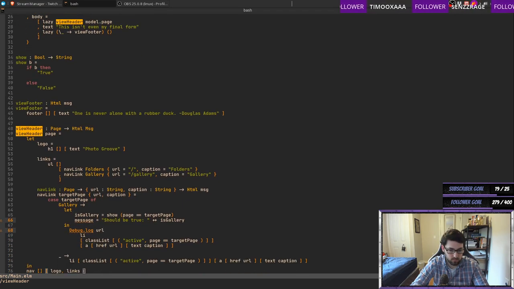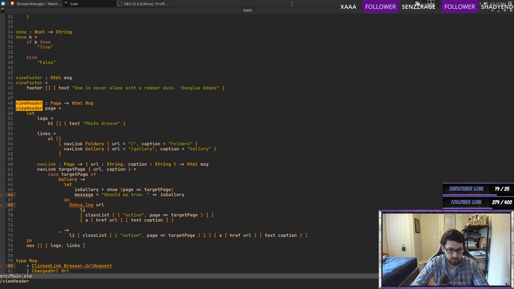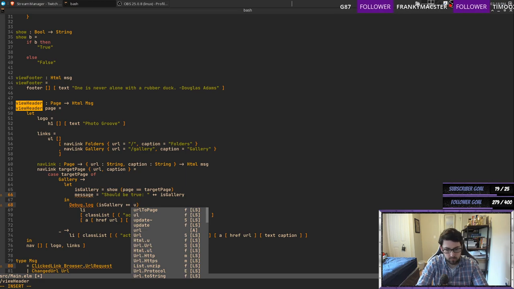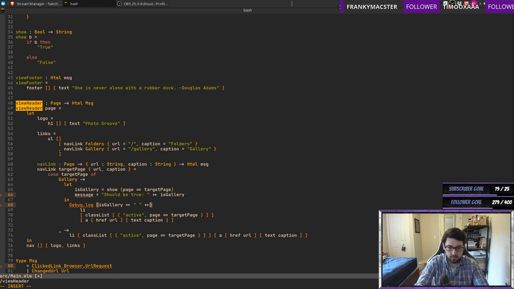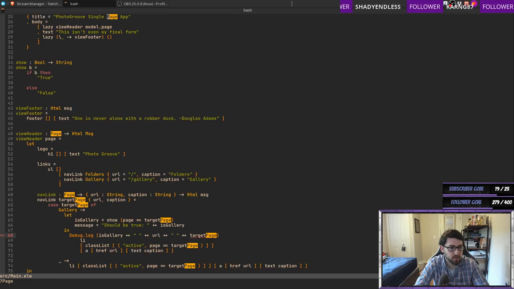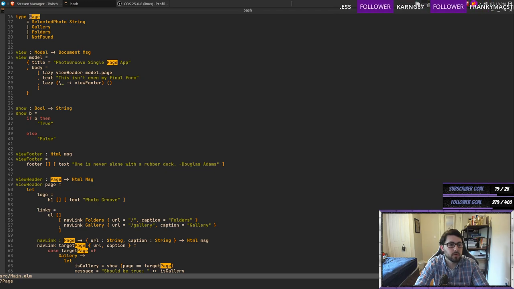Then what we want is to say if we get gallery, but I don't understand. Seems to me like, yeah, it is. URL. Target page. It's target. It's a page. It's either, so we need to pattern match. Oh, wait, we did pattern match.